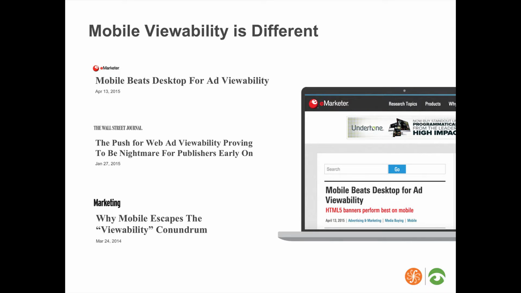But because mobile publishers are generally ahead of the game, this doesn't mean that we've completely seized the business opportunity here. Like many things in mobile, viewability requires a uniquely mobile approach. So let's take a look back in time to see how viewability guidelines have evolved and how the guidelines for mobile viewability are currently being developed.